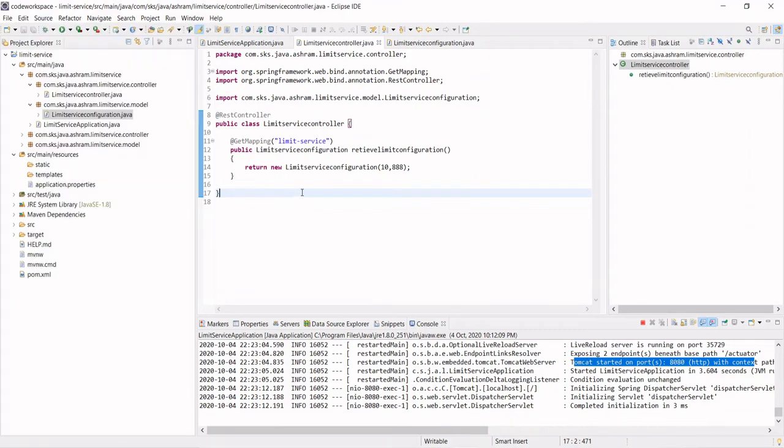Hello friends, welcome back. In the last step we implemented the hard coding of the minimum and the maximum limit of the limit service. So in this session we'll define the minimum and the maximum limit in an application.properties file.